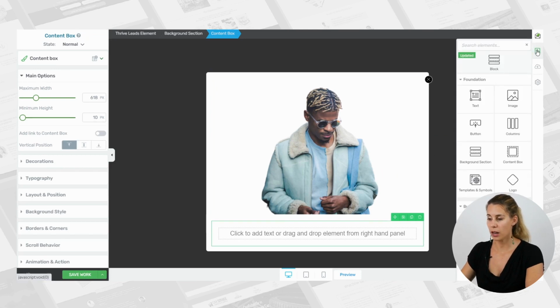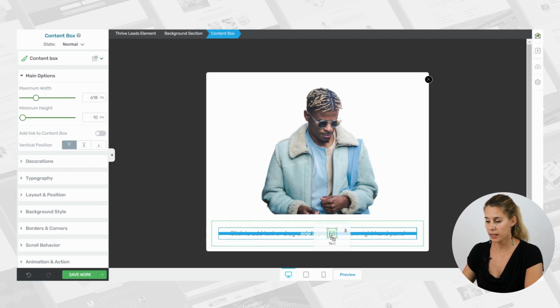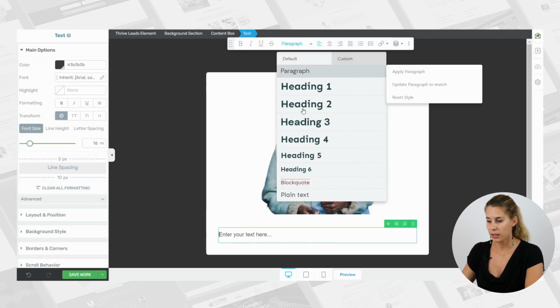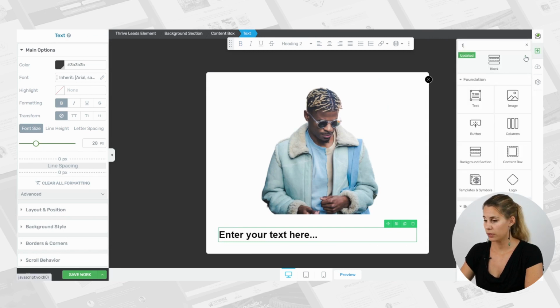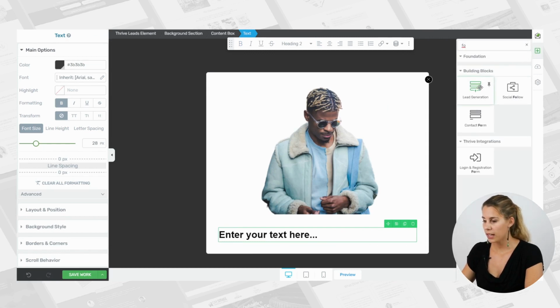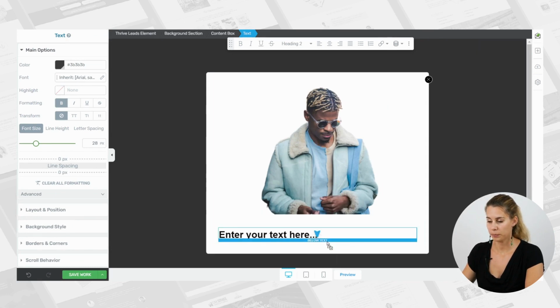And in the content box, I want to have the title. So let's put a text element in there, and let's make this heading 2. And then I'm also going to add an opt-in form. So let's search for forms and choose a lead generation form.